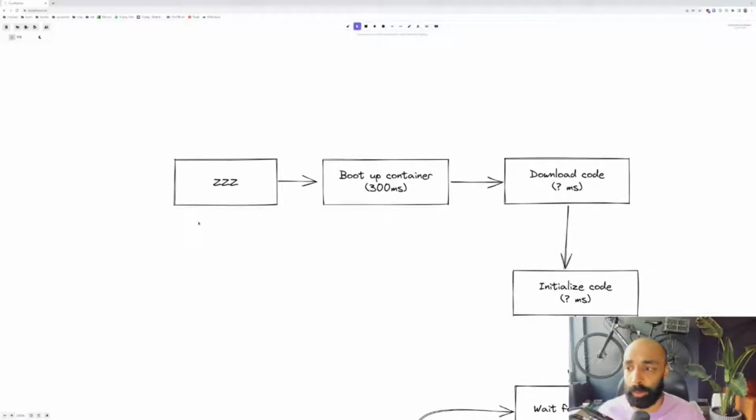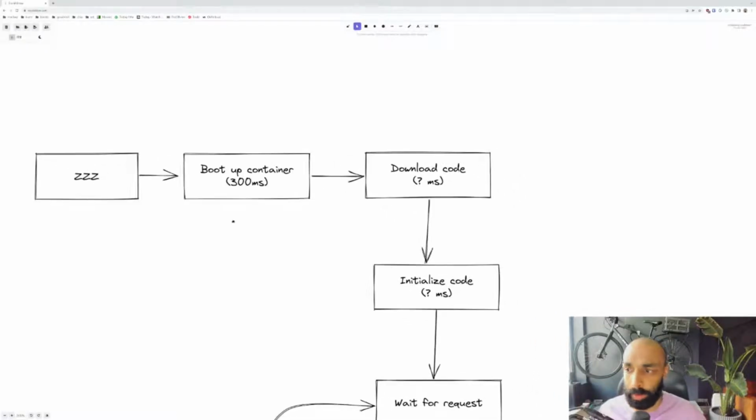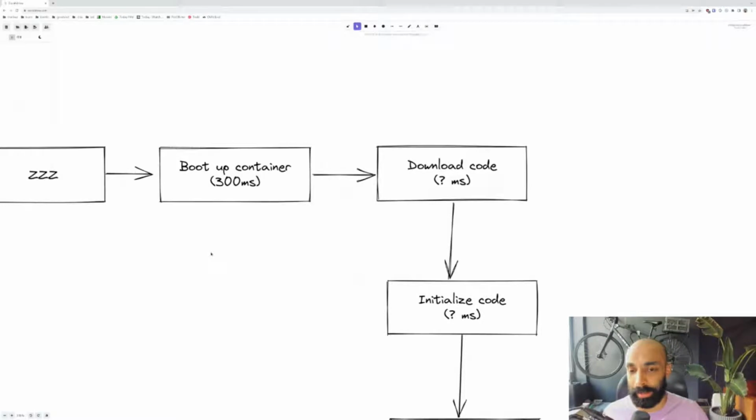When a first request comes in to this function, asking it for an execution, it goes through the following steps. First, it boots up a container, and this isn't like a Docker container. It's not like what you imagine with a Docker image. It's called a Firecracker container. It's effectively a really lightweight VM. It offers isolation and it can come up really fast. I think at a baseline, it takes 300 milliseconds to come up.